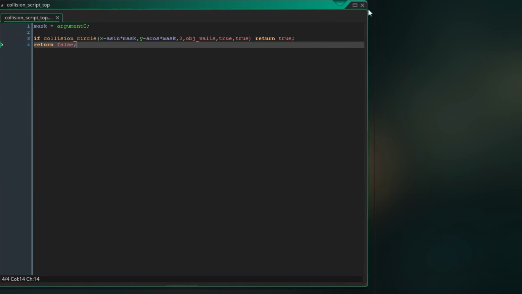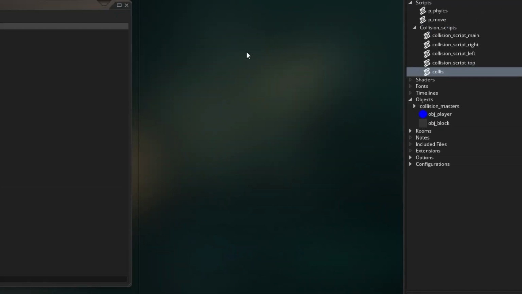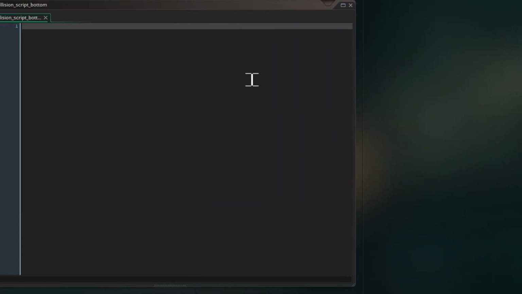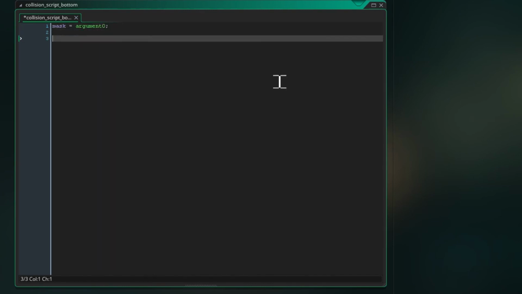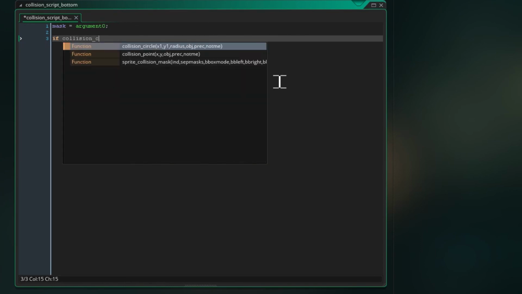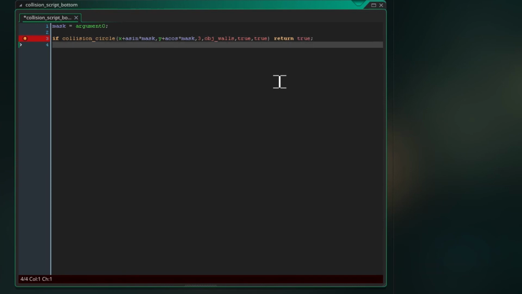Save and close. And again, create a script in the collision scripts and call it collision script bottom. First, make our argument. Mask equal argument 0. This will be the same as the last, but we'll change 2 minuses to pluses. If collision circle, x plus asin times mask, y plus acos times mask, free, obj walls, true, true, return true, return false.